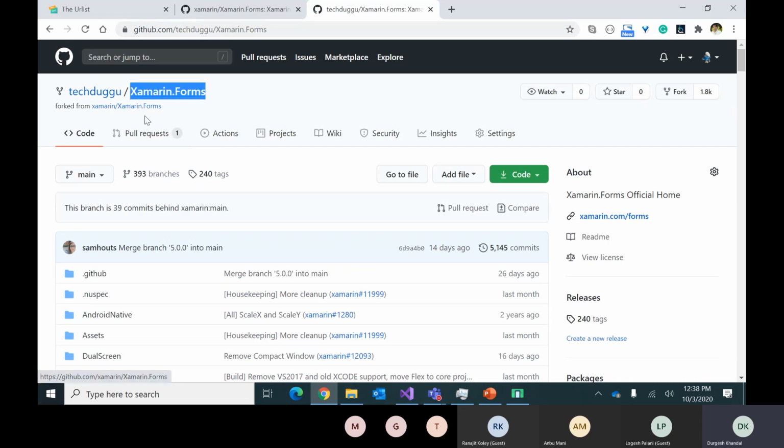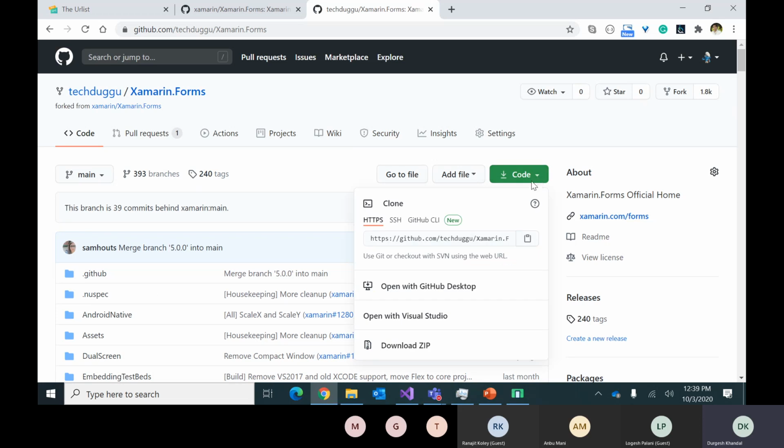So so far I have forked the repository, and I want to clone this repository into my local machine. I just go to this code section and I can copy this URL, or you can directly open this in Visual Studio as well, whichever works for you. So basically this is for beginners also, how you will clone it. If you are already aware of it, we are good here.